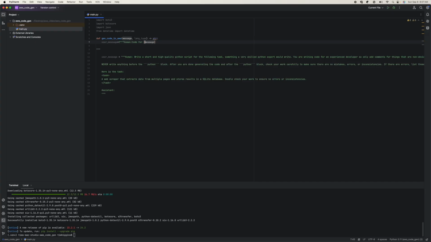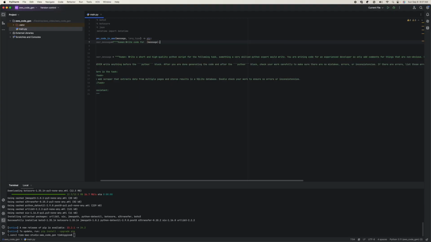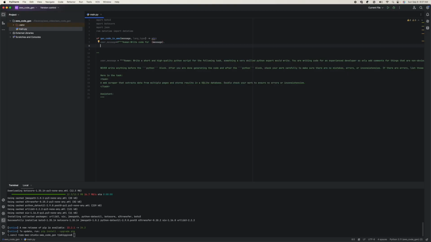Now, human. Write code for blah. Let's just keep it simple for now. And then we want the assistants to actually respond at some point. Because we can go back and always modify this. I just want to keep it stupid simple for now. You know what I'm saying? So, and then our assistant is going to have something totally different. So let's grab assistants.